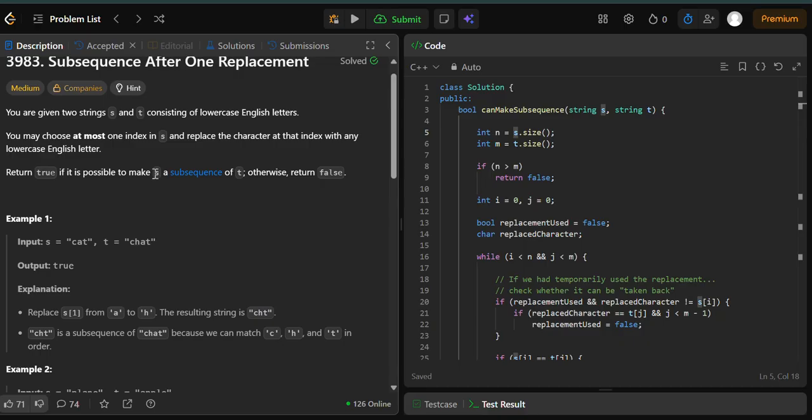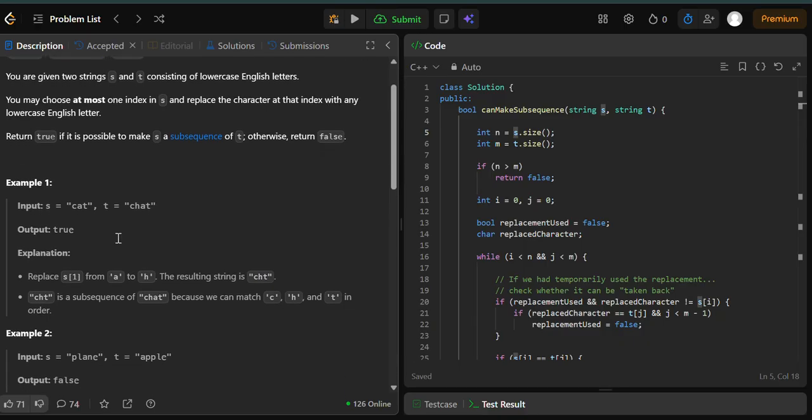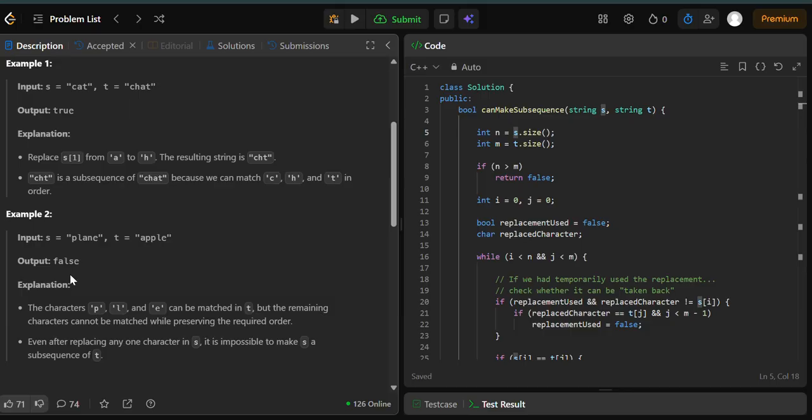So we can call S a subsequence of T if and only if the size of S is less than or equal to the size of T, and the order of the elements is maintained. If the order of elements in T is C, H, A, T, the same order should be maintained in the string S. Only then can we call S a subsequence of T. And if we can change one character of S to another and then it becomes a subsequence of T, we should return true. Otherwise, we should return false.